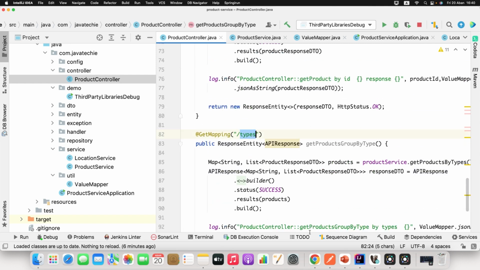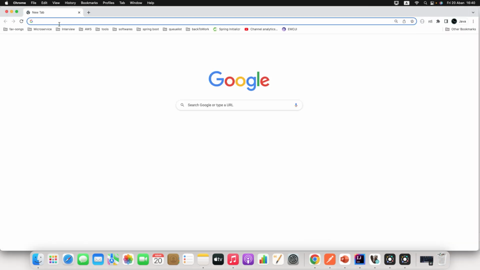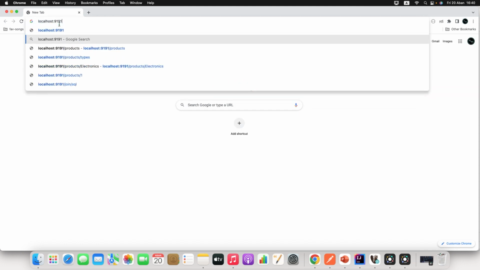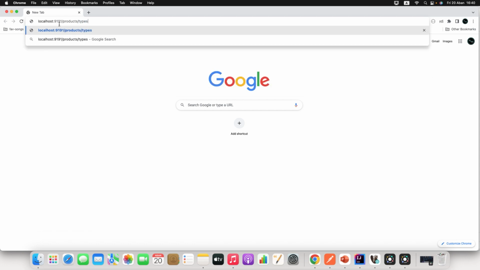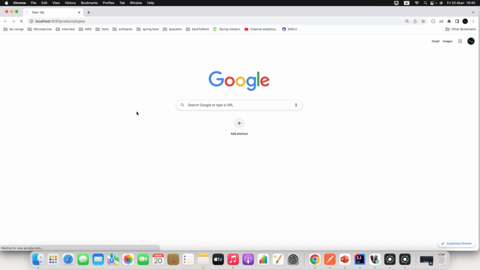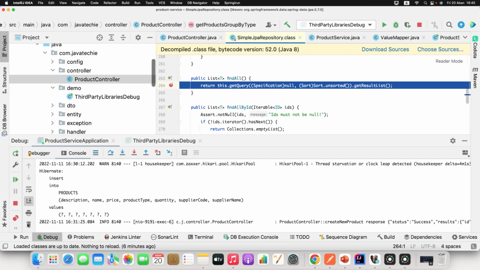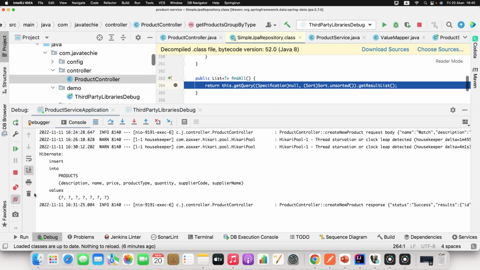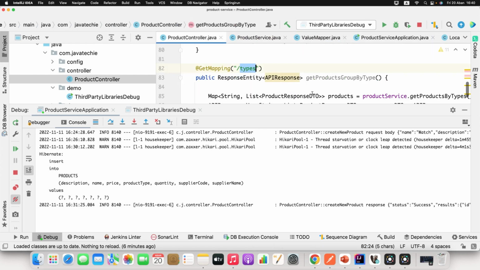Types. So I'll go to Chrome directly. Localhost 9191 slash products slash types. Now if you run it, okay, I need to mute it. I enabled the debugging, so it is just going to the method call. I will remove it. Okay.